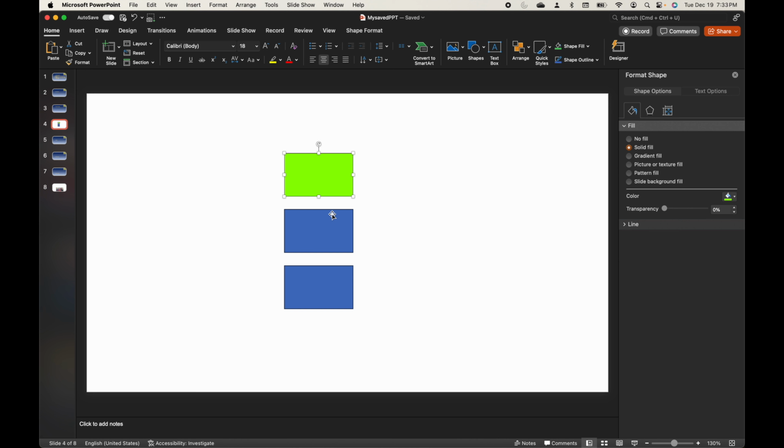It can be a banner. It could be anything that you want to copy the color of. So what I'm going to do is just use the eyedropper to mirror this color into this box. So highlight that box.